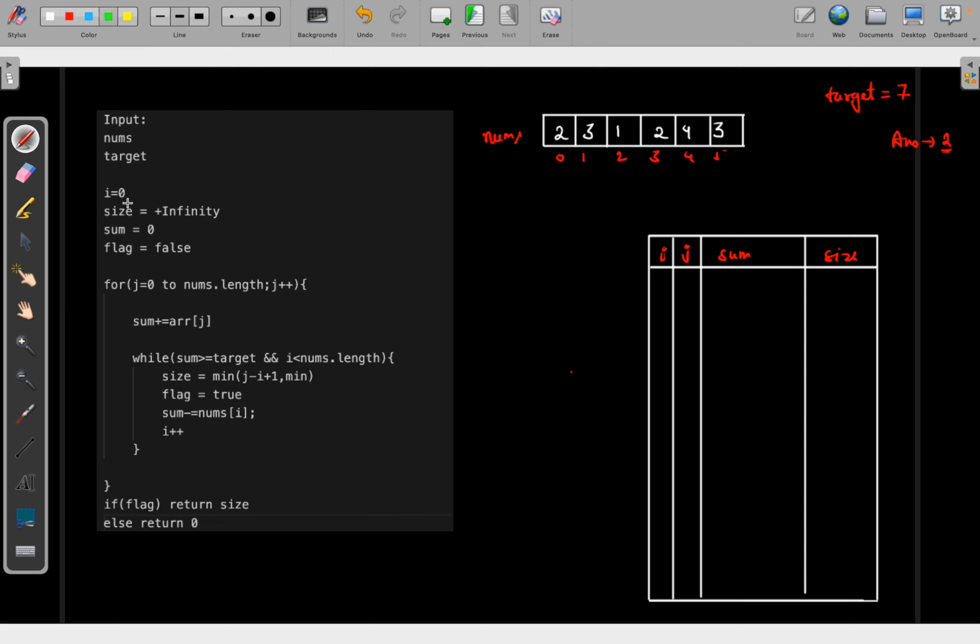So now i will start at 0. Okay, size will be plus infinity. Then we have sum equals 0, then flag will be false. So let's take flag with a value of false. j will start from 0, so I have one j pointer and I have one i pointer.